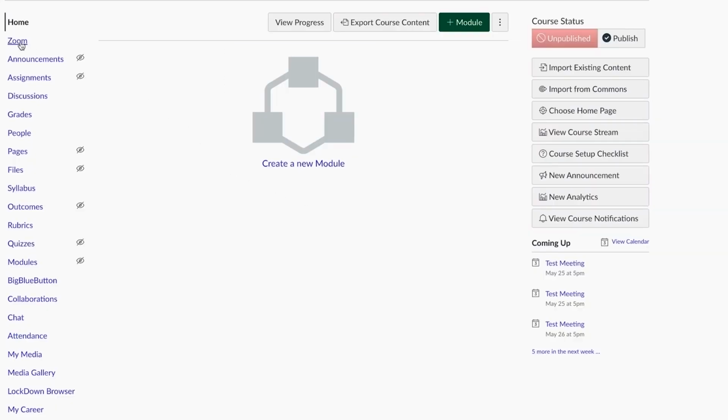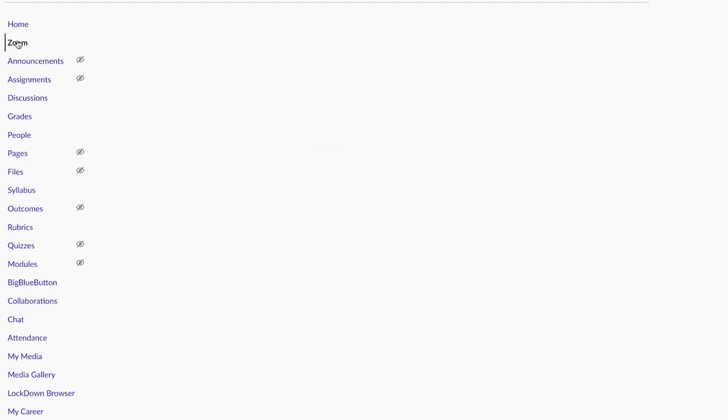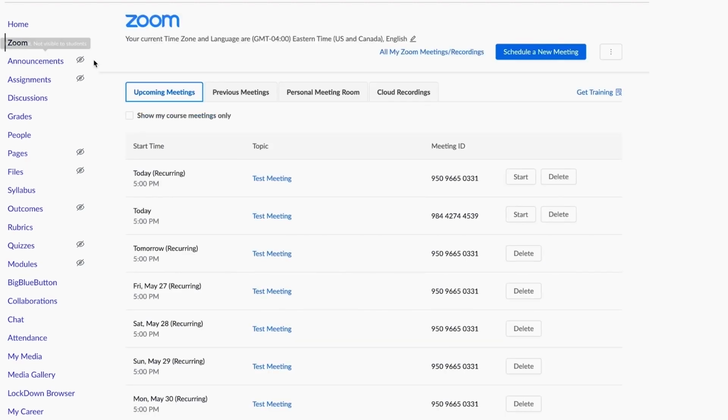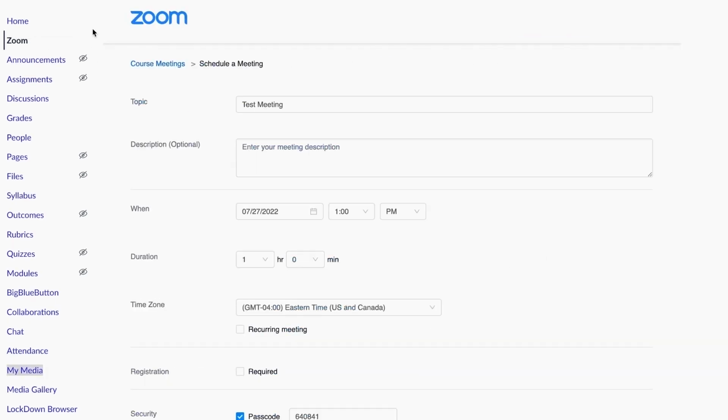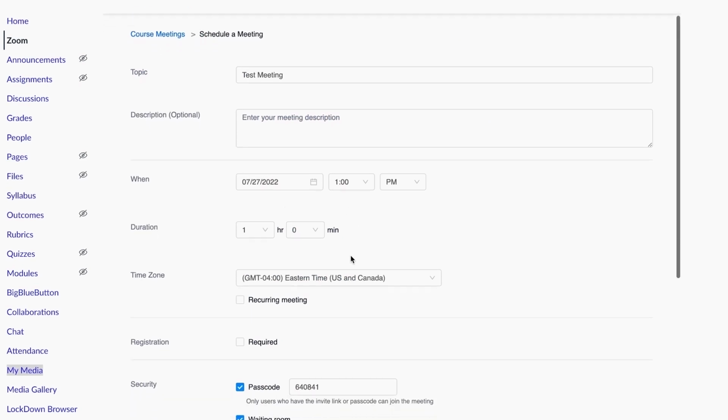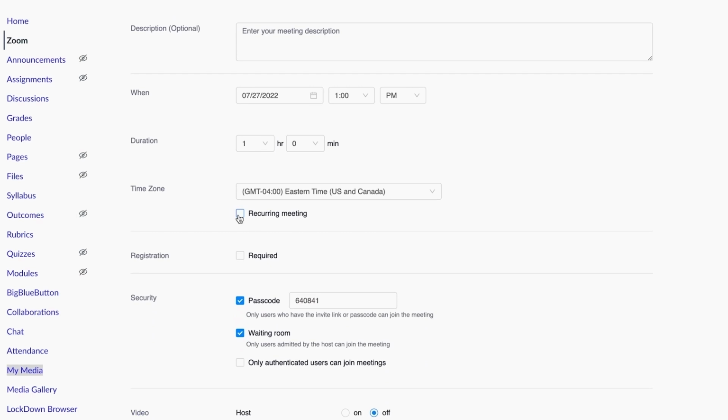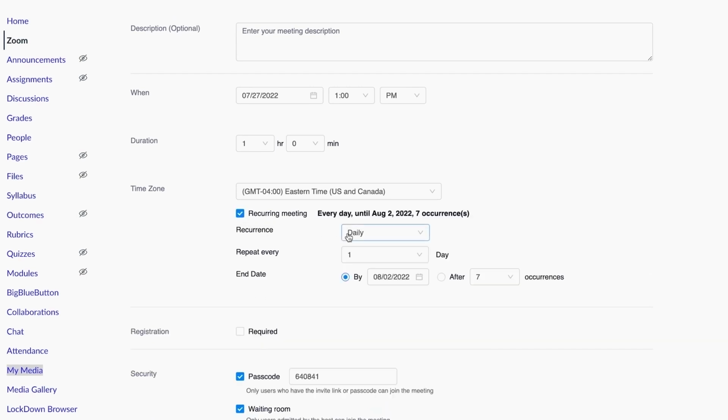When you open your class Canvas page, there'll be an option on the left-hand side labeled Zoom. When you click on it, you'll be presented with the option to create a new meeting. Input the day and time your meeting will take place. For classes, make sure to check the box that says Recurring Meeting so that you don't have to set up a new meeting for every class session.